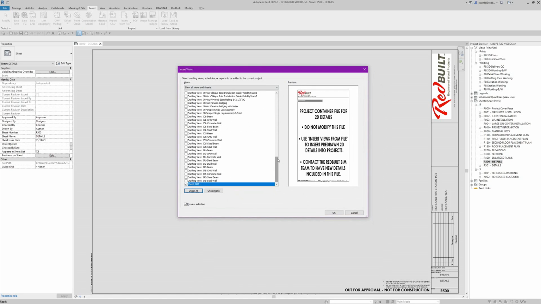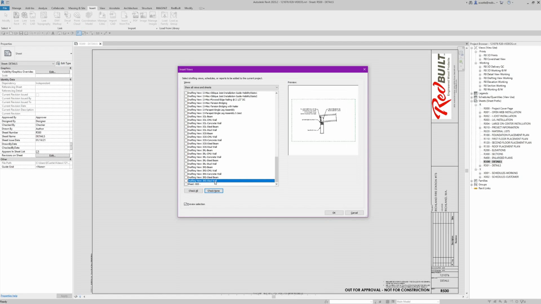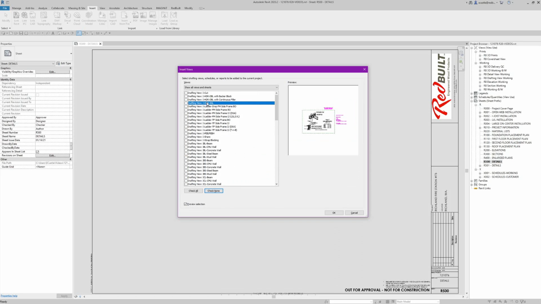In this dialog box, we have a long list of all the details in the file. To begin, I'll come down and click the check none so it doesn't bring in any unwanted sheets or drafting views. Next, I'll go through and find the details that I'd like to use. And by selecting them, you can see a preview of the different types of details. To bring them in, simply click the checkbox next to the view detail that you'd like to have.